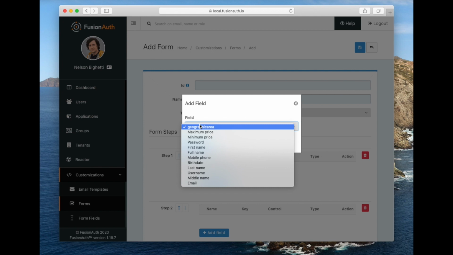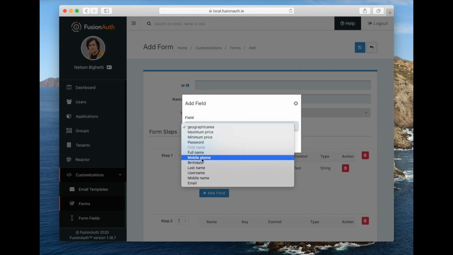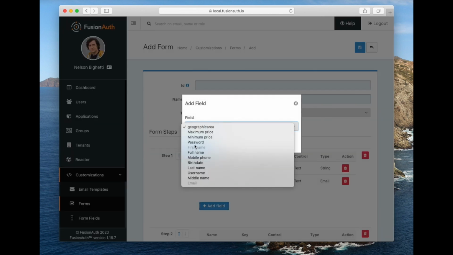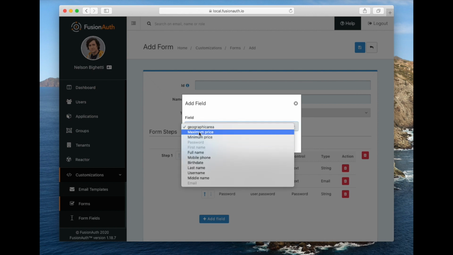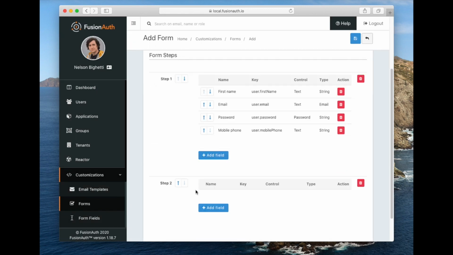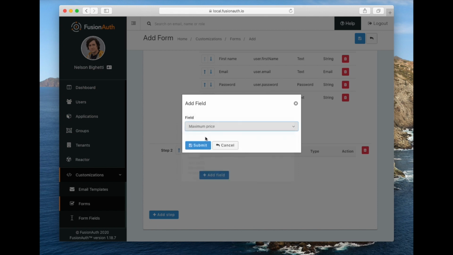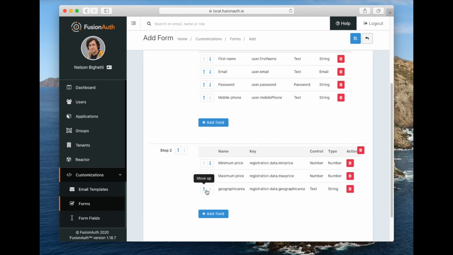So for the first step, again, we're going to ask for some more typical fields that someone might expect. All right. And let's go ahead and add phone number 2. All right. And let's go ahead and add our secondary fields. We're going to put, actually, let's start with minimum price. And geographic area. And you can actually see if we decide, well, we want geographic area to be the first item on step 2, we can move it up very easily.